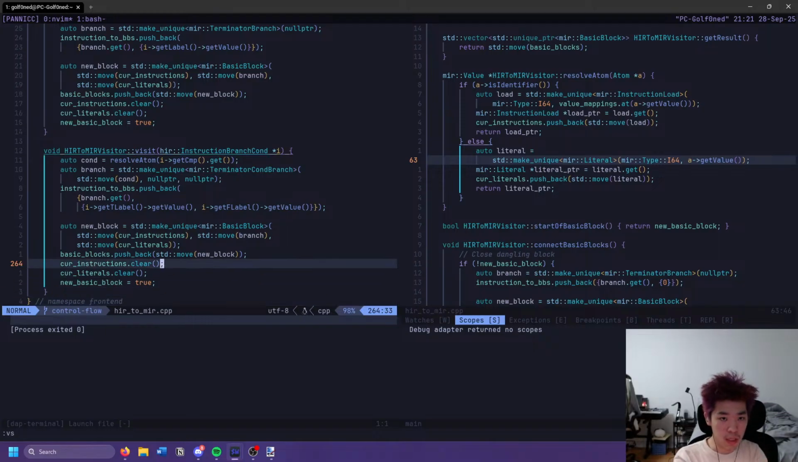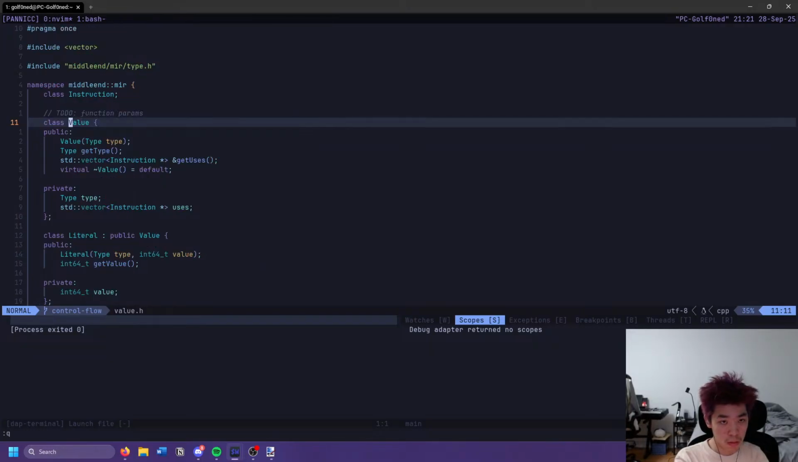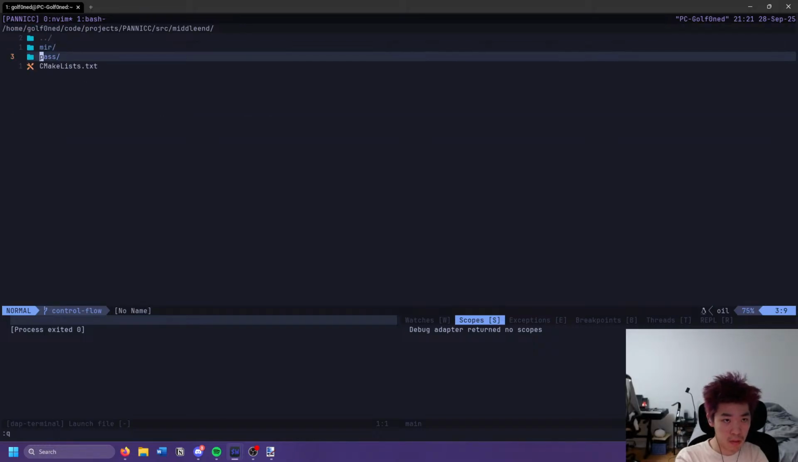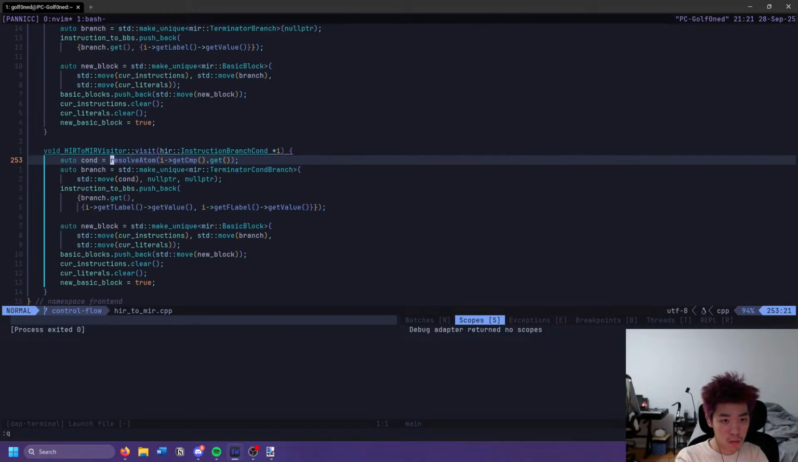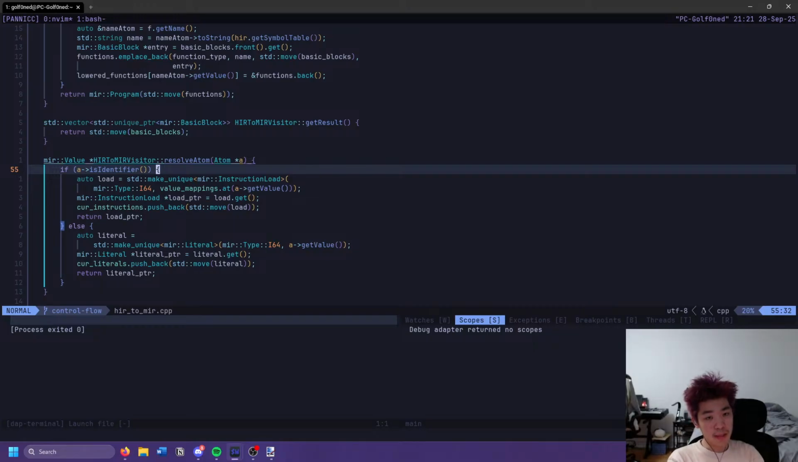Okay, so we want cond, right? So we resolve atom. This is not where I want to be. So if it's an identifier, make an I64. Yes, it's an I64. What the fuck? I'm so confused. Why is this broken?